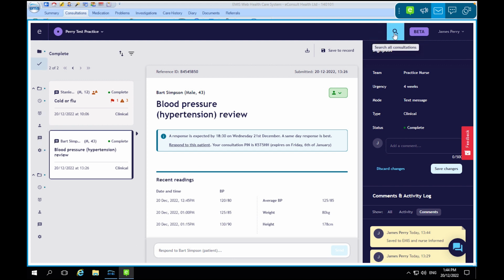If I ever wanted to come back and this box was very busy, I of course could use the search tool to search for Bart Simpson, and I'd see a full audit trail and why the appointment had been booked in the way it was, so the nurse may pick to do that once they receive the task.